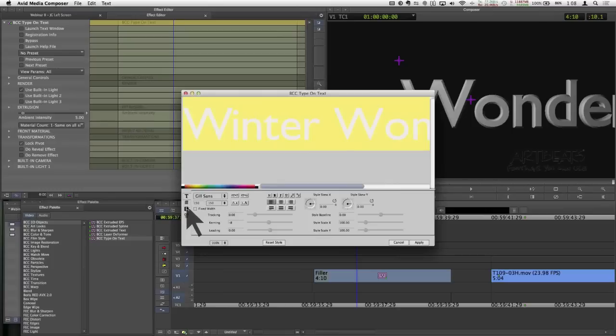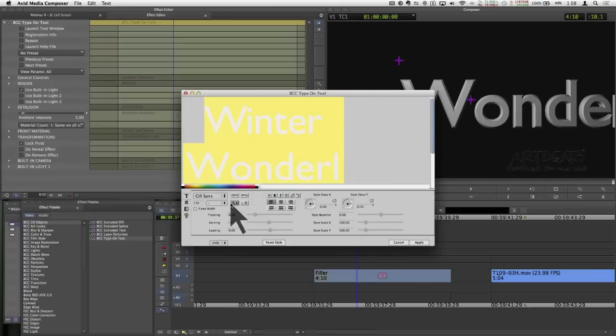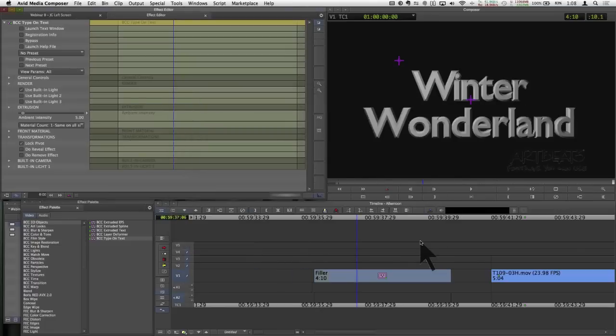Take a look here on the left. These little tabs. See the second one? It's a paragraph. I'm going to click and change the text to word wrap. Now this automatically wraps my words to match title action safe. And you can see my text is way too big. So I'm going to go back and I'm just going to make it smaller until it all wraps inside. Right about there. I'm centered. I'm going to say OK. And now we have Winter Wonderland showing up beautifully on screen.